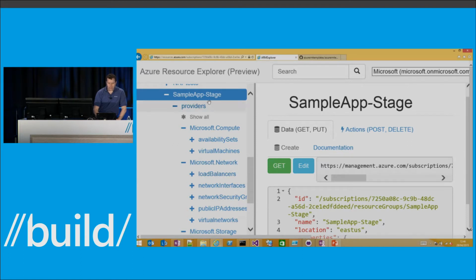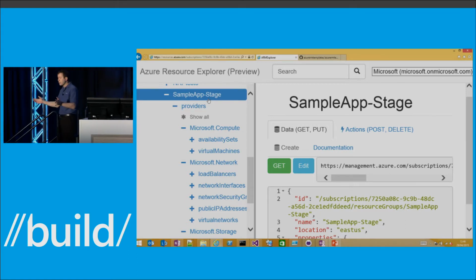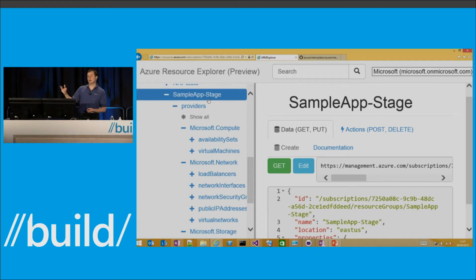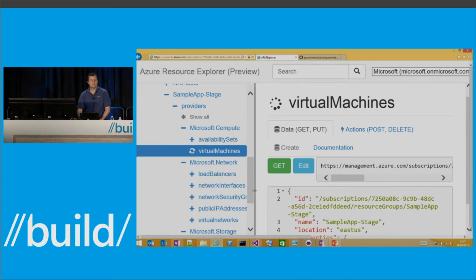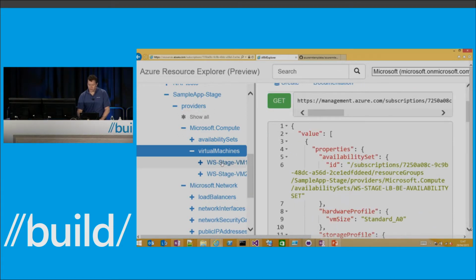Here, I've created one of these already, earlier on today, and it's for a stage application. It's the same template. It's got the same resources. All I did was change the parameters. So here we have virtual machines. Let me show these. We've got two virtual machines, and again, ws-stage-vm name1, or VM1, excuse me.